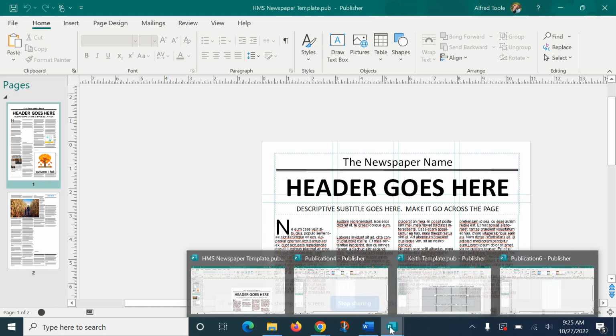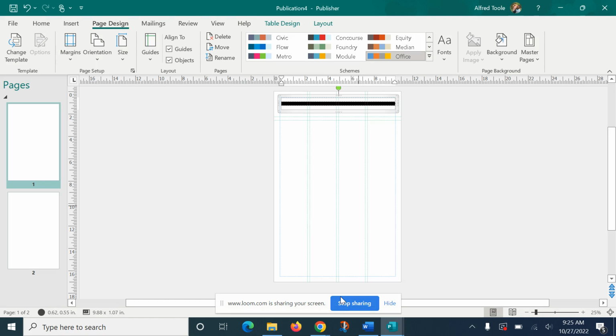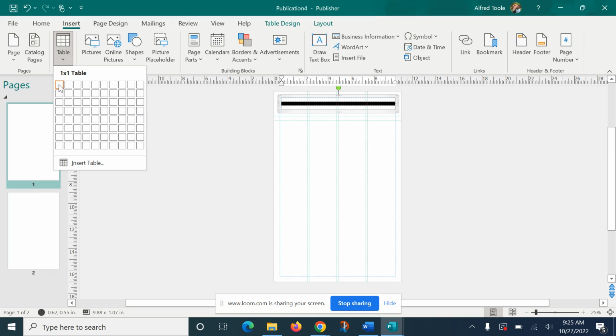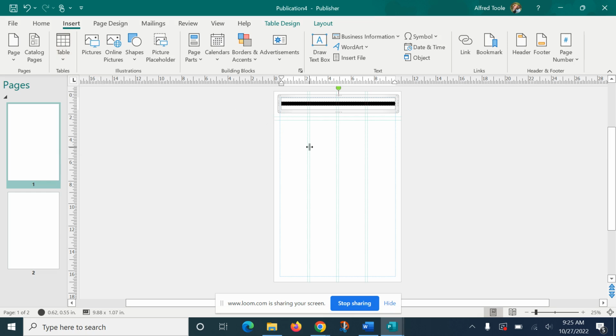So let me go back to my document that I was working on. All right, and so what I want to do is actually insert a table. So to do that, you would come over here where it says Insert, and you would choose Table. Now I did, again, I said it was 1 column, 3 rows. So that's what this is over here to my right.